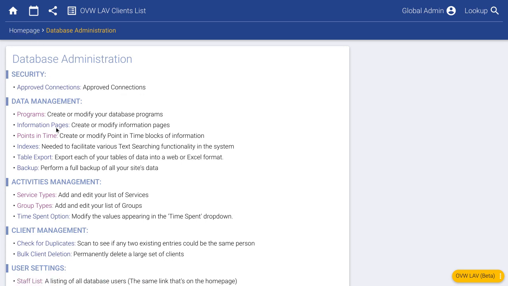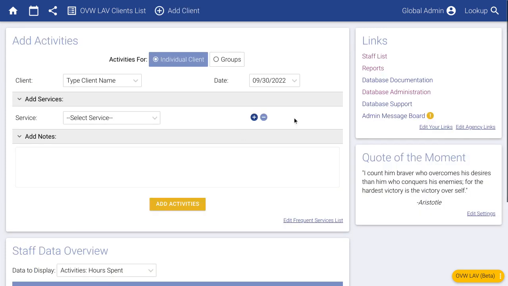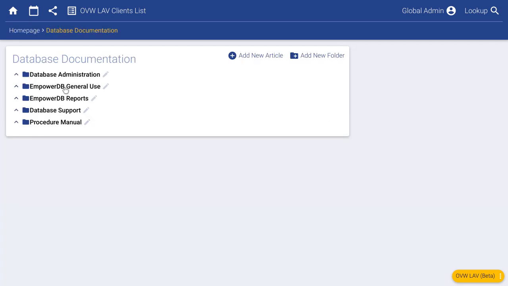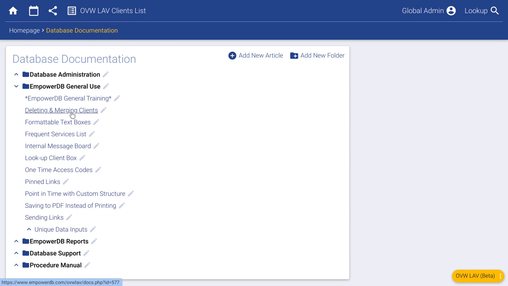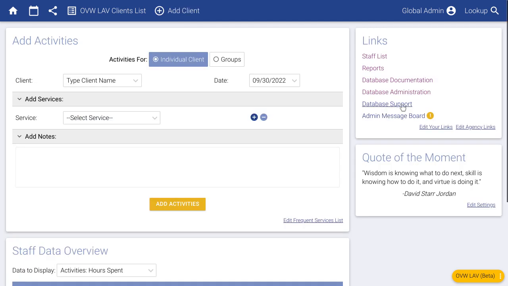The paid account, there's all kinds of, again, extra things that we can do to make that system your own. Before we finish up, I just want to point out this database documentation section here. You can take a look through here. For example, maybe this deleting emerging clients explanation would be helpful to you down the road. And then there is this database support link that you can feel free to visit.